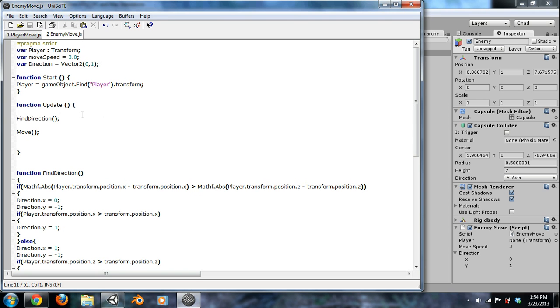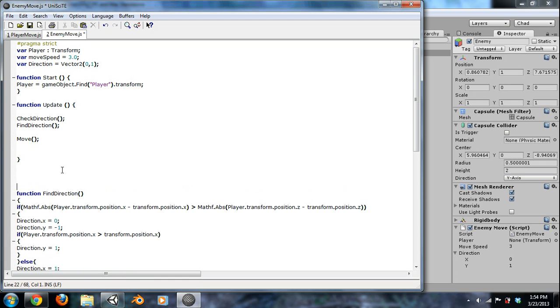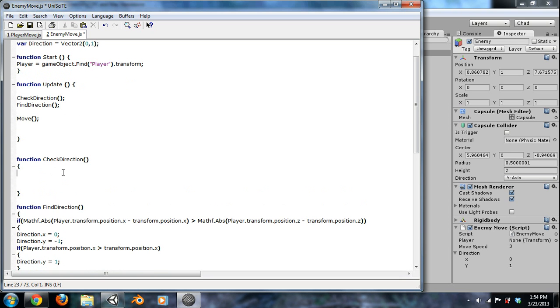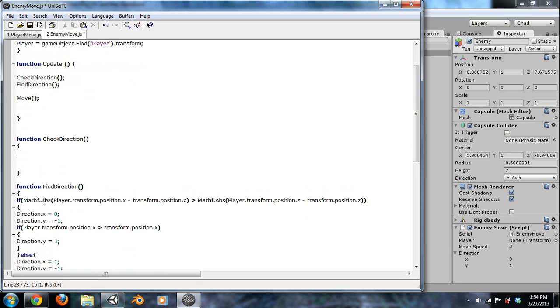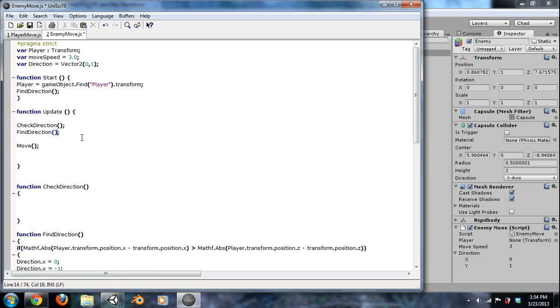So what we're going to do here is make a function called check direction. So we're just going to check if our direction is good. So we'll go function check direction. And then we can do, let's see, our direction. If we're going to find our direction right away, and then we can delete that for right now.